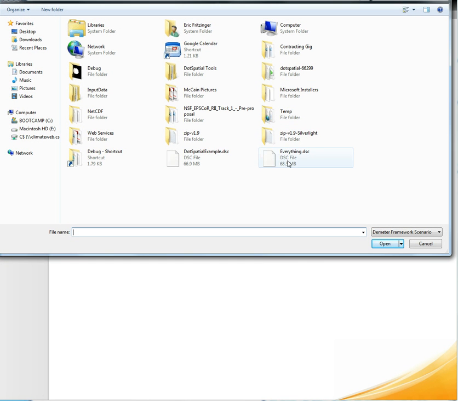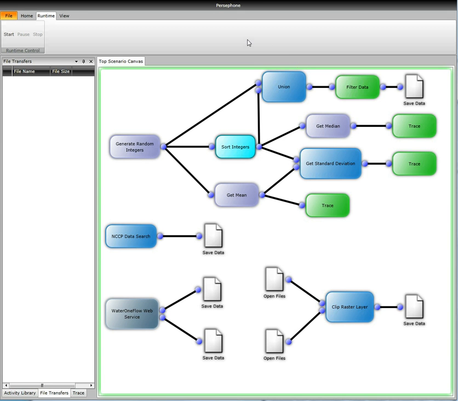Here is a scenario I created earlier, which contains a lot of different activities. The light purple activities up here are web service activities hosted on our servers. The Water OneFlow activity down here provides a user interface for searching Water OneFlow web services for data. The NCCP data search activity here incorporates a user interface to search the NCCP data portal for data. I am going to run this and talk about some of the future enhancements I have planned.